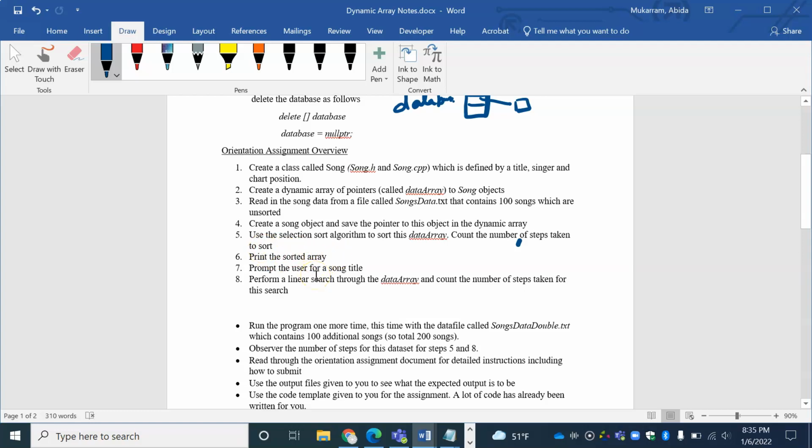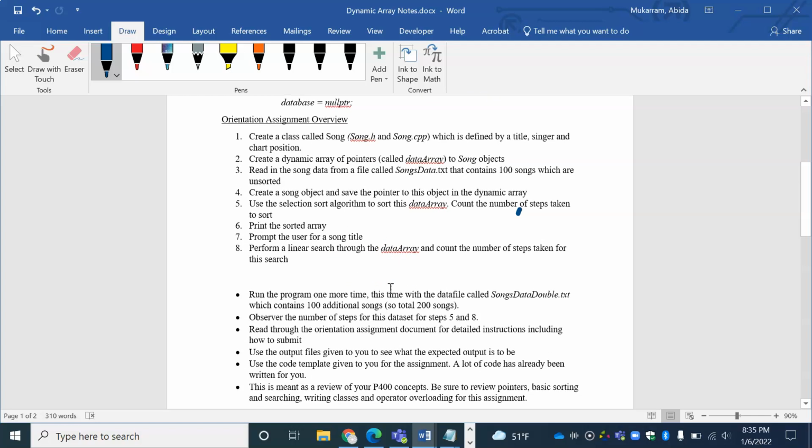Now that it's sorted, we'd like to search through the array by using a linear search and checking to see how many steps were taken.